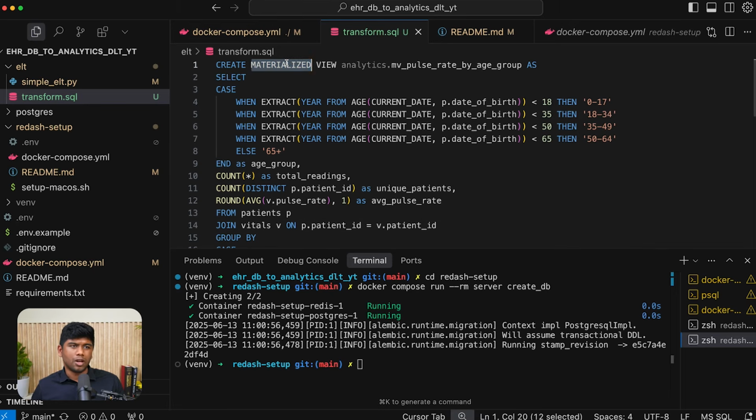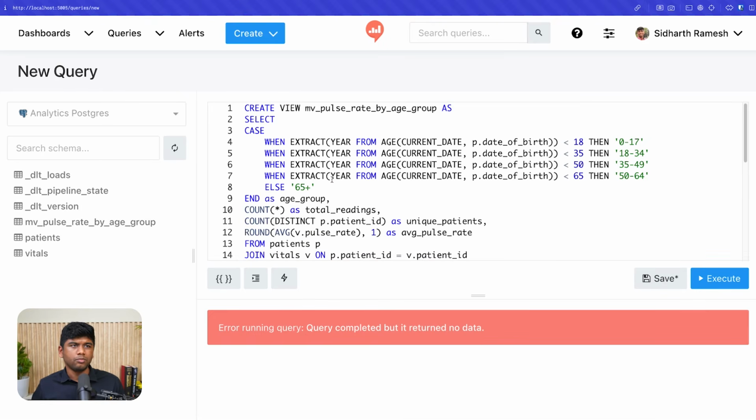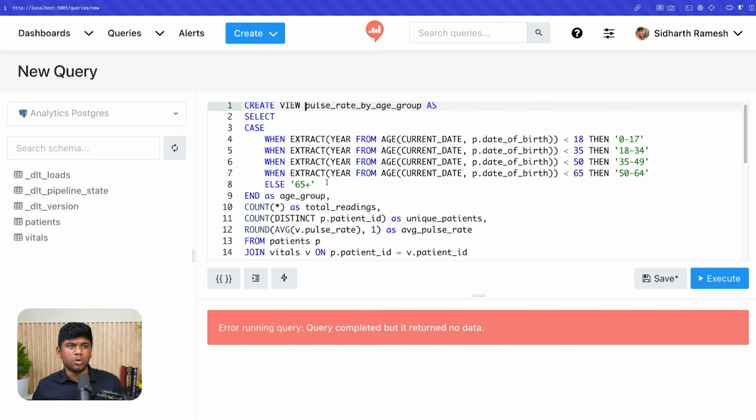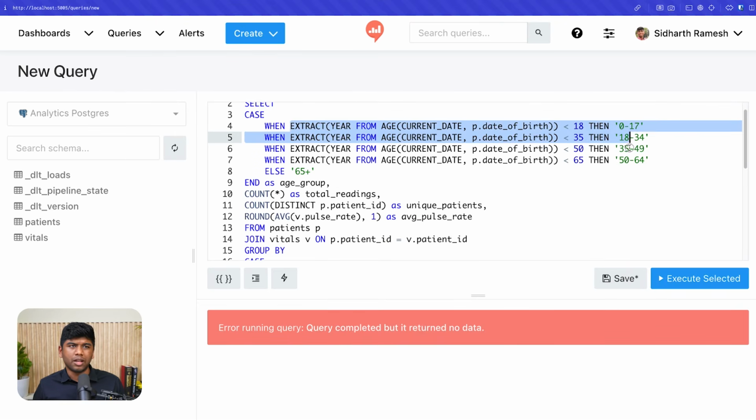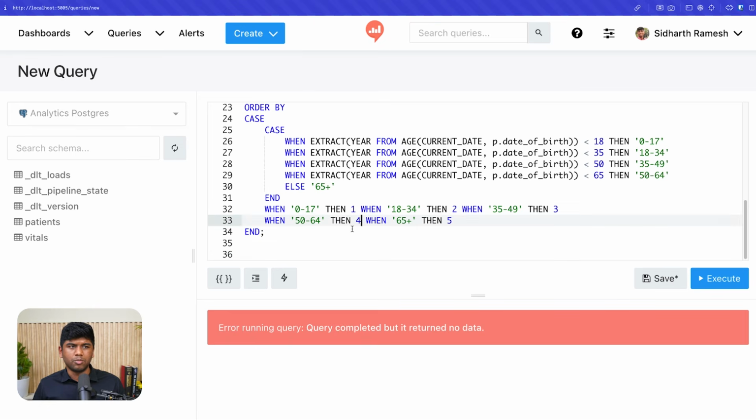So what I'm going to do is, it doesn't need to be a materialized view even, it can actually just be a view. So I'm going to copy all of this. I'm going to run it here, and I'm going to say create view. And again, I deleted that. So again, it's gone now, but create view MV pulse rate as age. So I can just call it pulse rate by age group. And then what we are doing here is we are extracting particular ages from the current date using the patient's date of birth. And then we are categorizing them into different buckets. Okay, that's basically what we're doing.